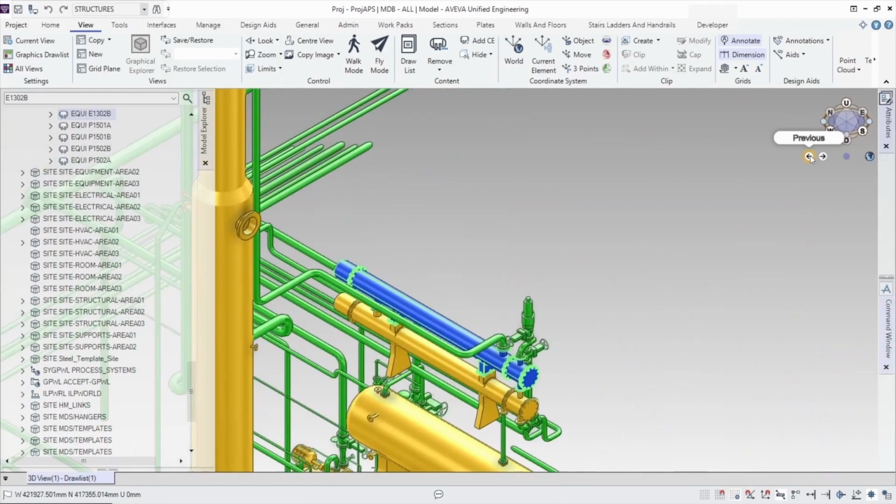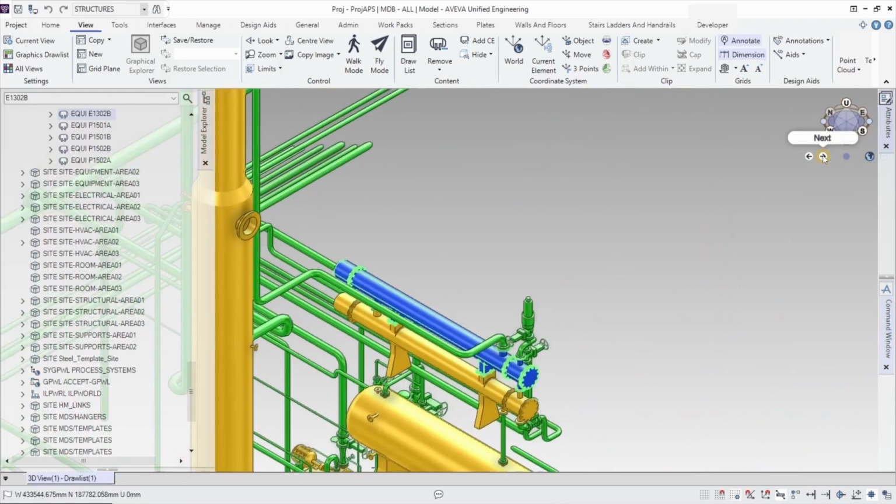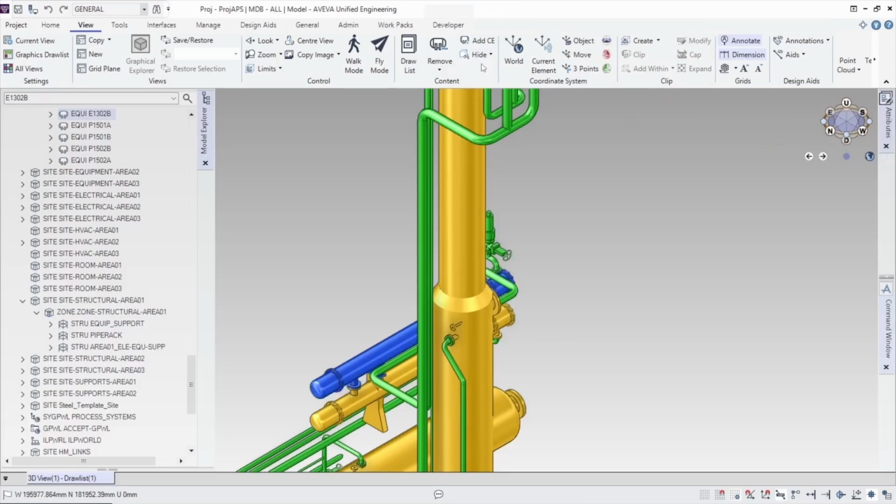These allow cycling through previous and next views, much like moving backward and forward in a web browser. It's an efficient way to revisit earlier viewpoints without manually rotating or repositioning.